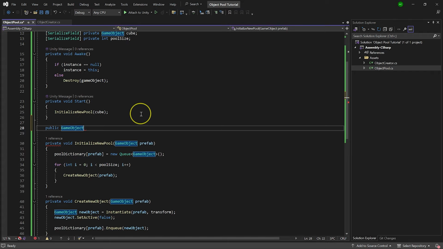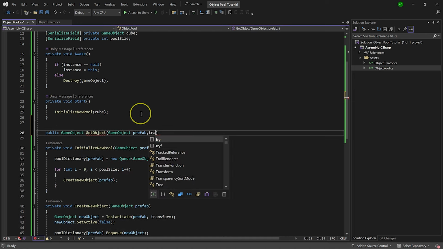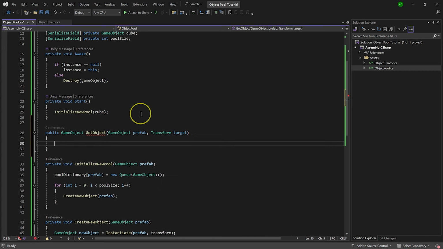Public GameObject. So this method will return a GameObject, and I'll just name it GetObject. Here we want to have a GameObject prefab. And I suggest we pass a Transform here with the name target, so we can give the newly pulled object a position as well. At the same time, we create it and give it a position. Simple as that.